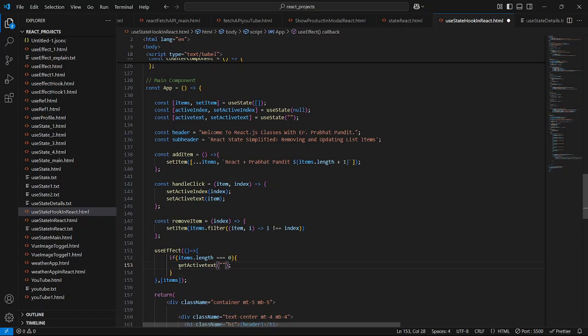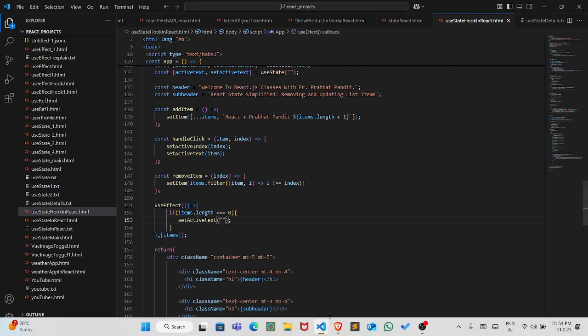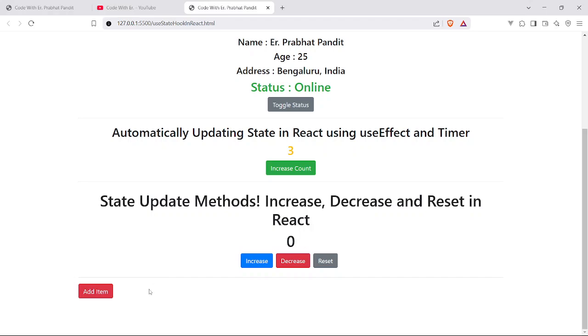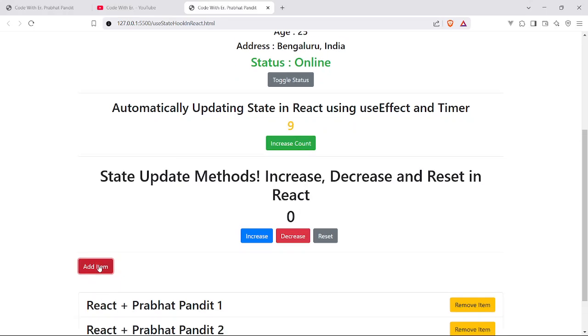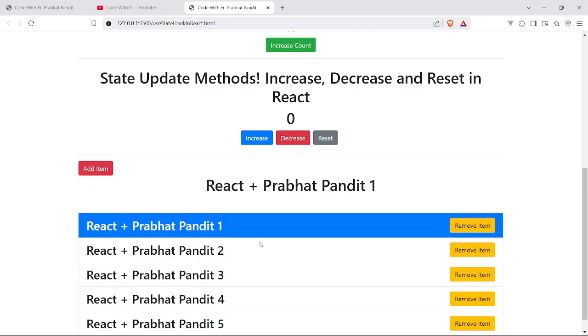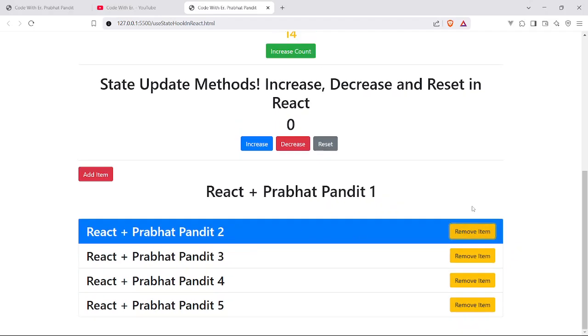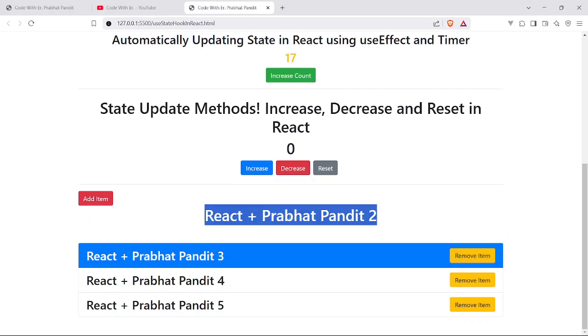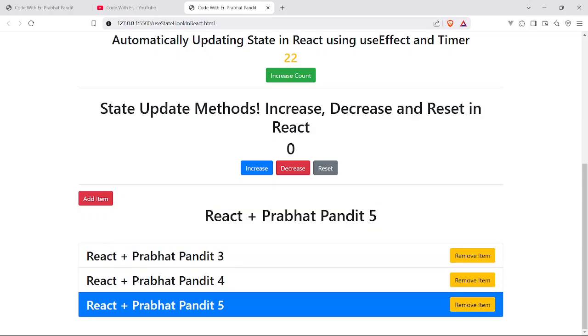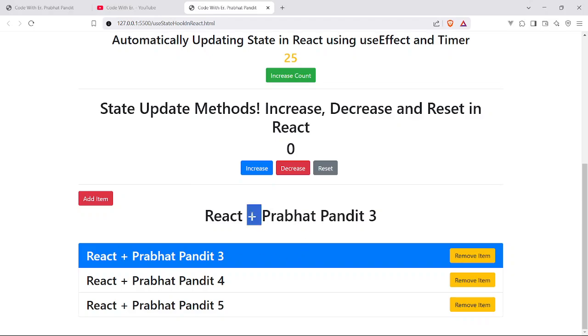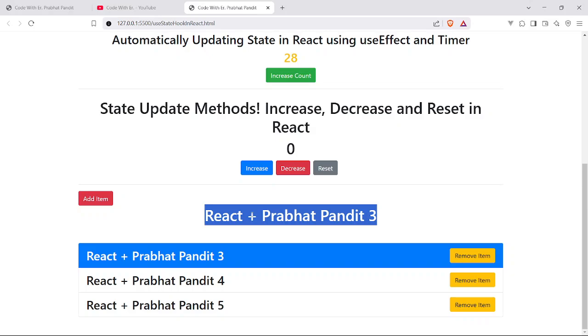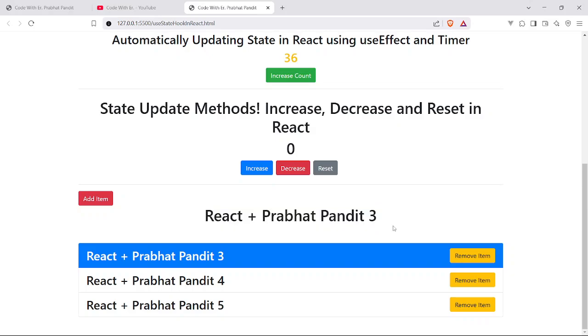Save the file and have a look in the browser, and now hit the button add item to add items in the array. Hit it a couple of times. Now click on any of the items to remove them. You can see the text is still here because we have some elements in the array. The moment we have zero elements in the array, this text will be removed from the UI, and we won't be able to see it.